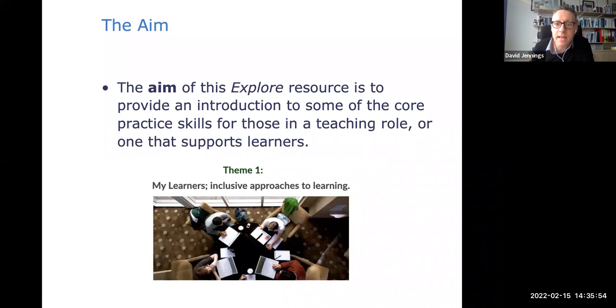And today we are going to look at the Explore courses that you will find in Brightspace. Our particular aim for this resource is simply to give you an introduction to some of the core skills that you might need in terms of teaching in higher education.